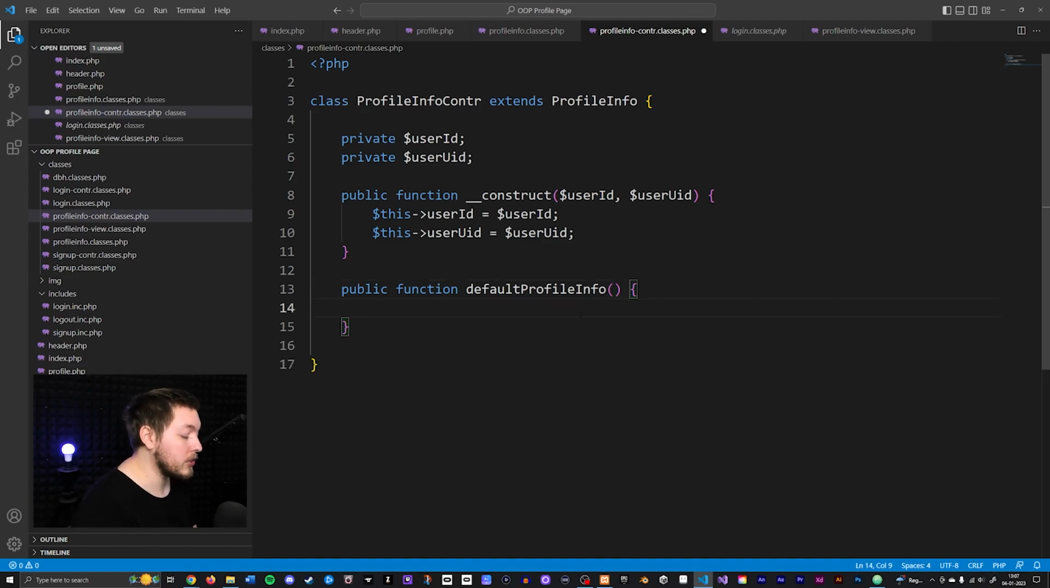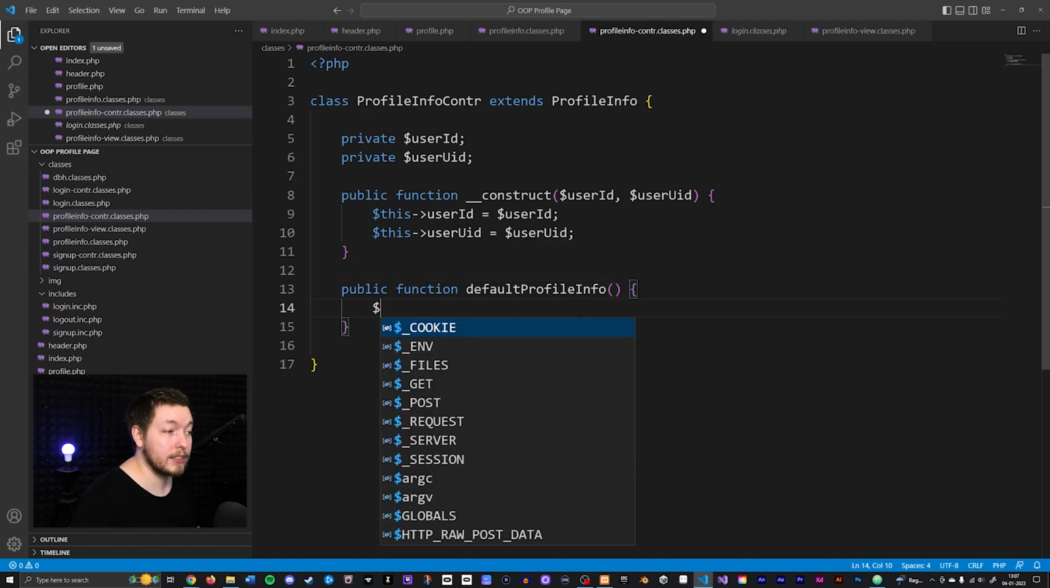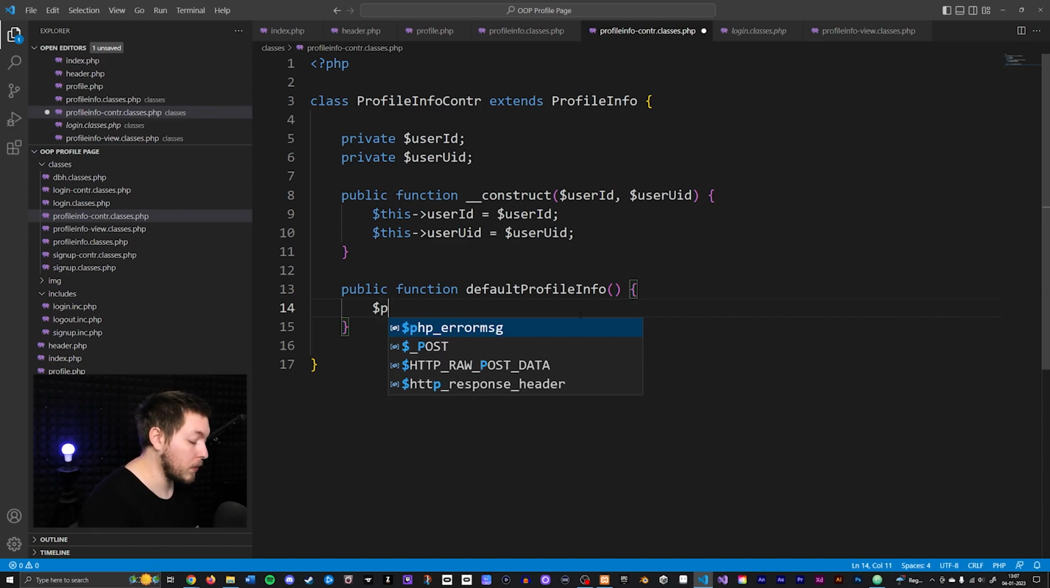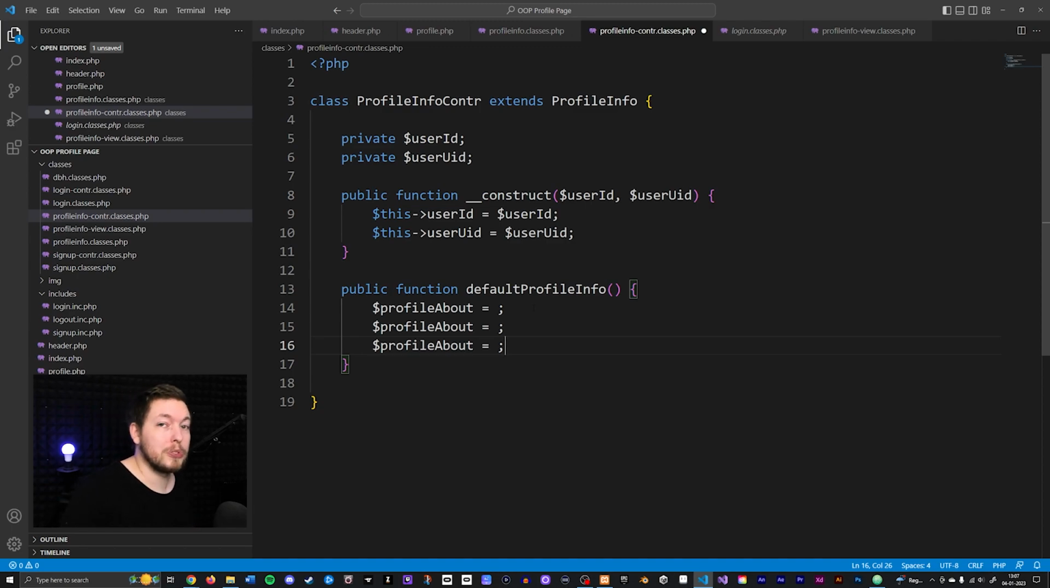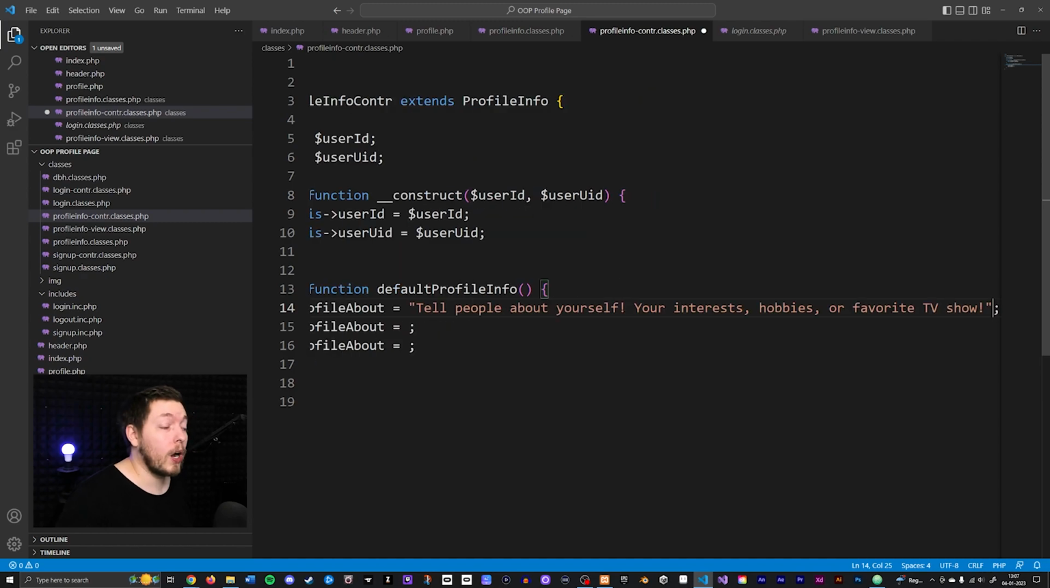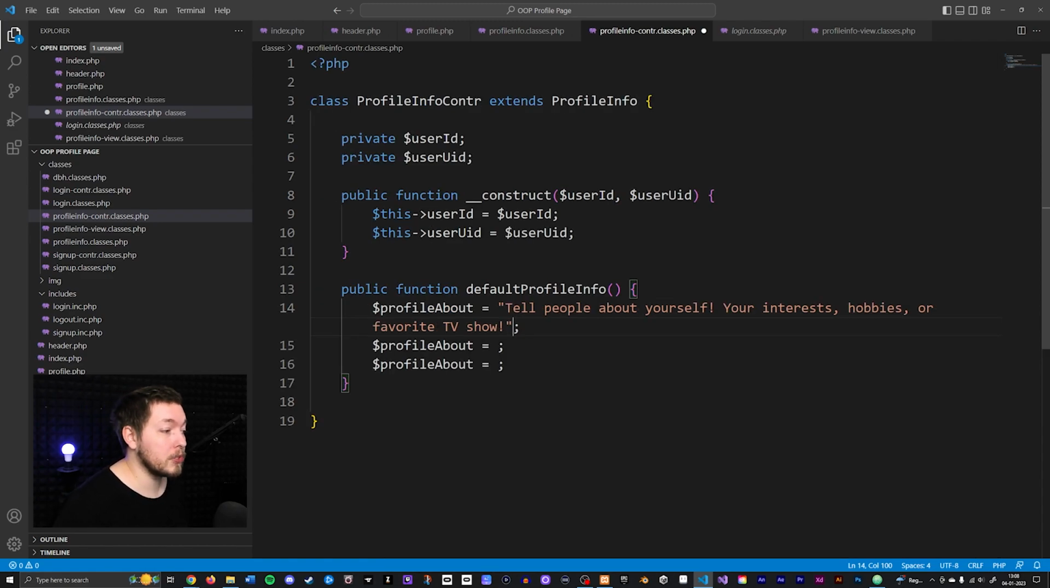So what I want to do now is create 3 variables inside this method. The first one I'm going to call profile about, and I'm just going to set it equal to nothing for now. And I'm just going to copy paste this down 2 times, so we have 3 of them essentially. And inside the first one, I'm going to copy paste in a piece of text that I wrote beforehand that is going to be the welcoming message for people.